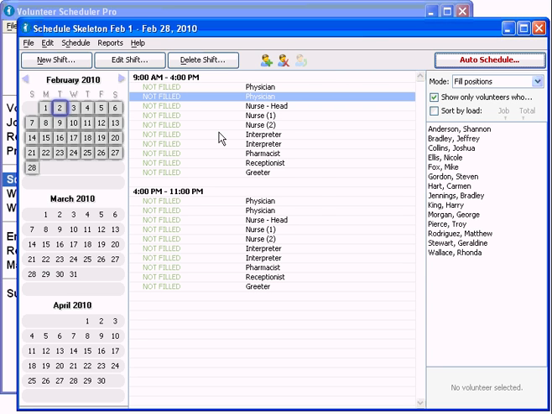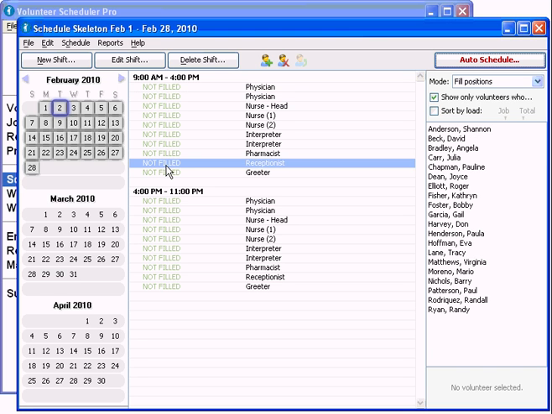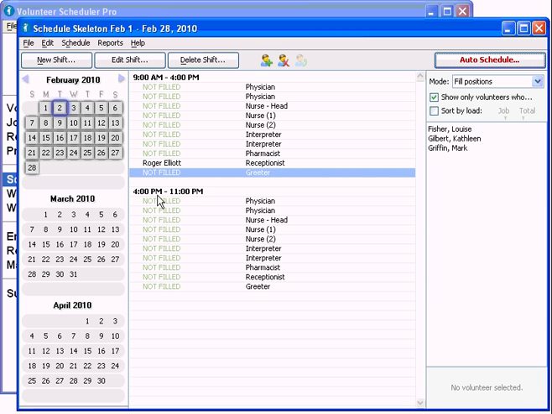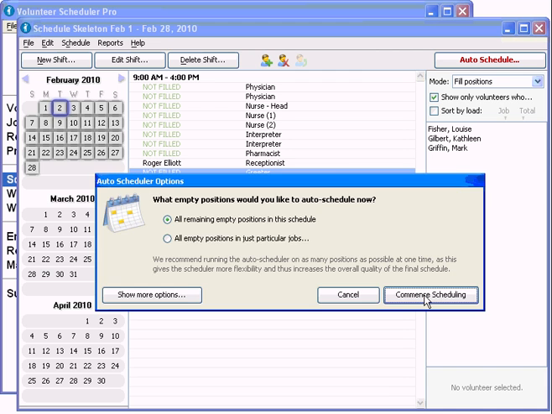The required positions are intentionally left unfilled. You can manually fill in particular shifts by clicking on the unfilled position you'd like to fill. In the right-hand column, you will be presented with a list of volunteers qualified and available to work that job. You can select the desired volunteer to fill the position by double-clicking on their name or dragging and dropping their name into the position. When you have finished making any such manual assignments, you'll click the Commence Scheduling button to let VSP fill in the skeleton.